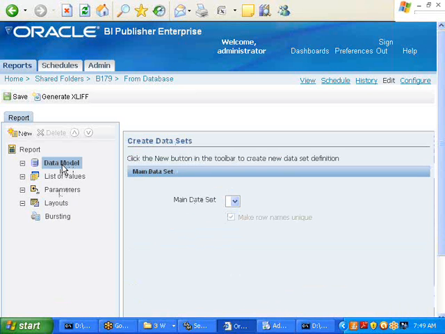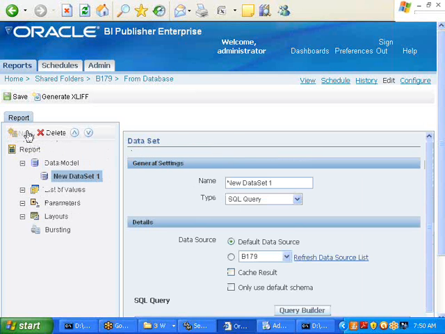We know already data model is nothing but one SQL query, right? To create that one, click on new. It says click on the new button in the toolbar to create new data set definition. Data set or data model are all the same, it's our SQL query only. Whenever I click on new, it is giving under data set by default the name New data set 1. Now this name, whatever you want to give, you can give it. Let us say I am giving the name as HR data.